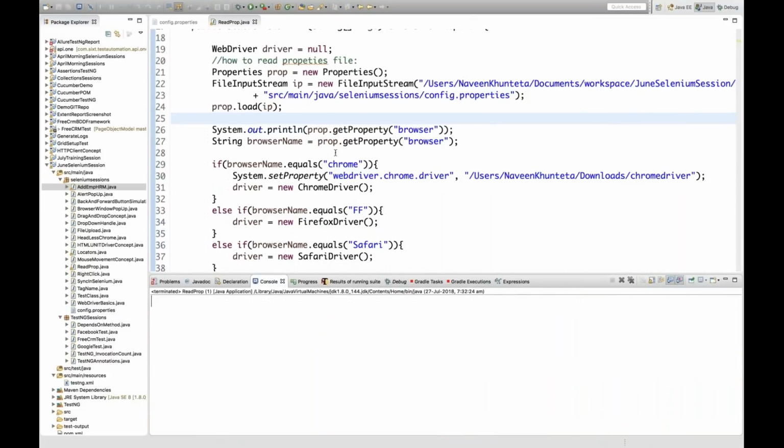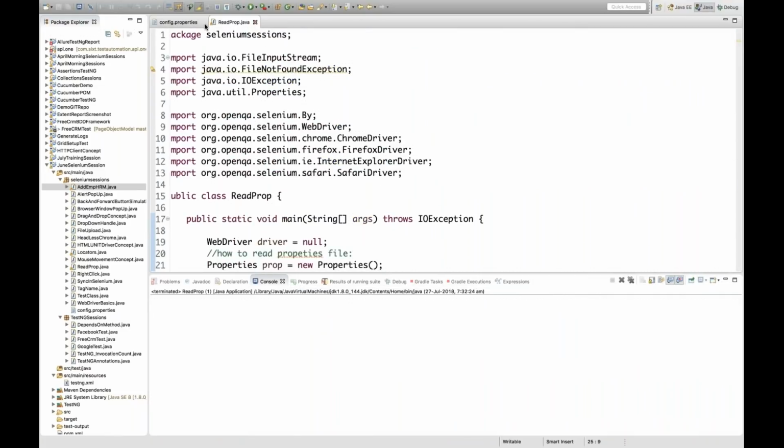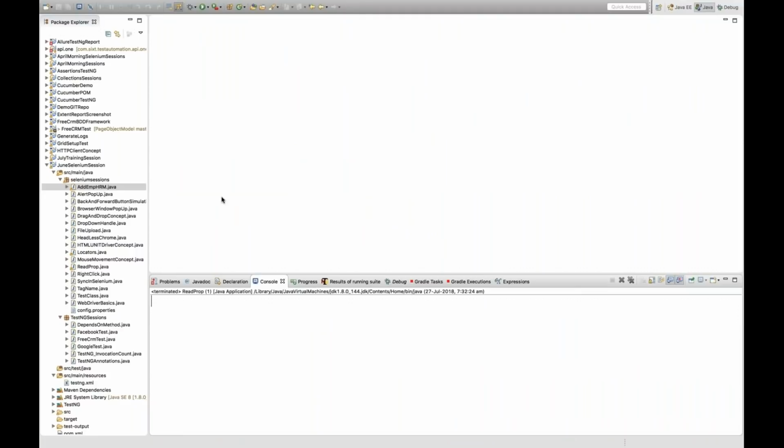Okay, now let me close these two things. We will see one more concept today: how to generate execution logs. To generate execution logs, we have to use log4j. Log4j is a third party API that we have to use.